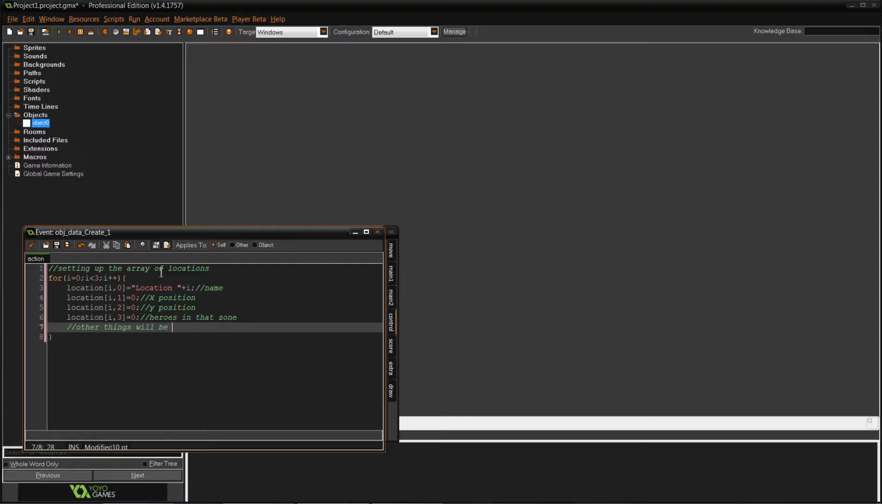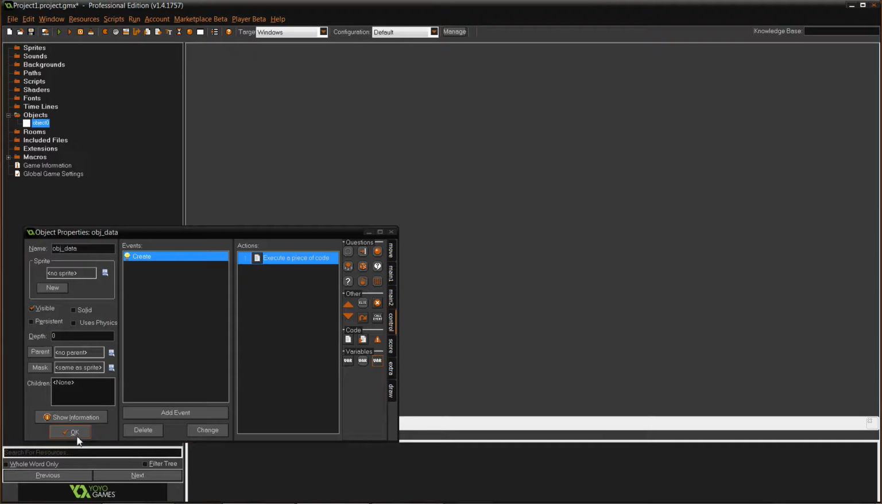I'm putting this comment so later on, whenever I open the project, I know what every little line of code actually does. So okay, that's our object data. We're done.